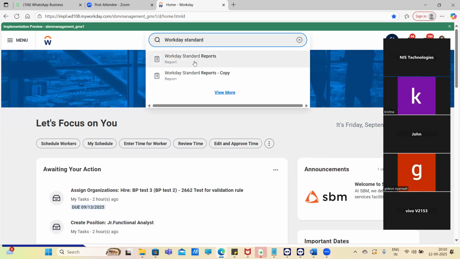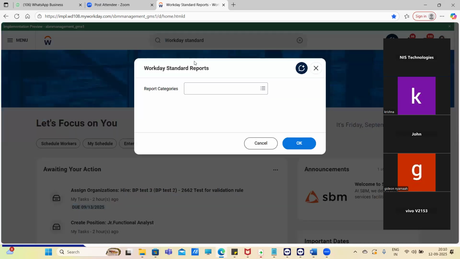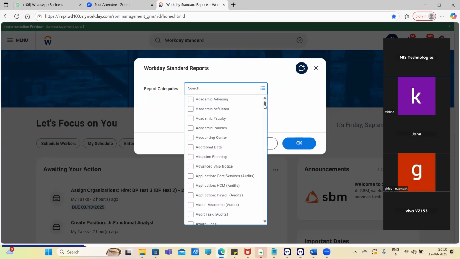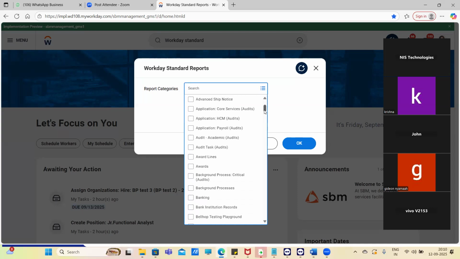See, if you can see here, you will understand that. So here there are many options. So what do I need from these standard reports?